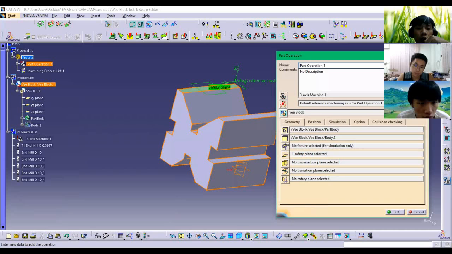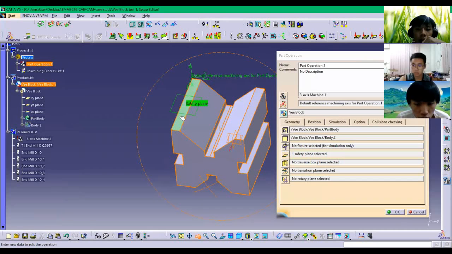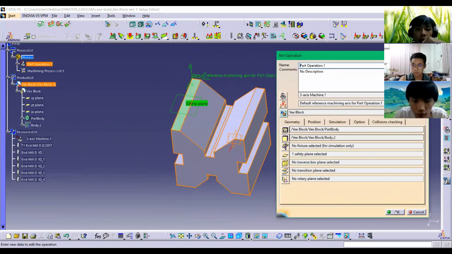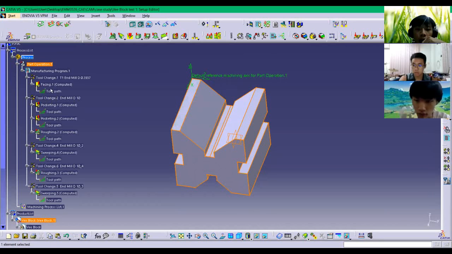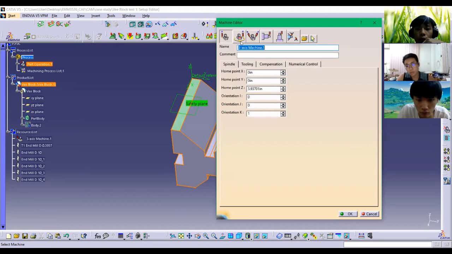First, we have to select the machine safety plane. For the safety plane, we select the top as the surface. Then we carry on. Sorry, once again, I'm missing something else. The machining is also the same. We have to select 3-axis machining. Make sure this is 3-axis machining.